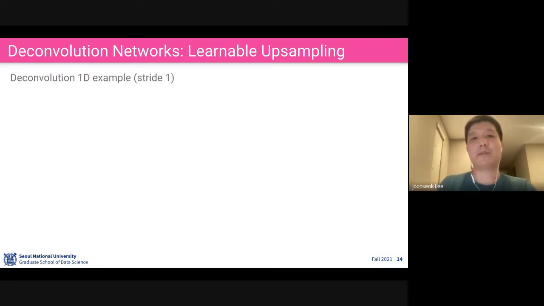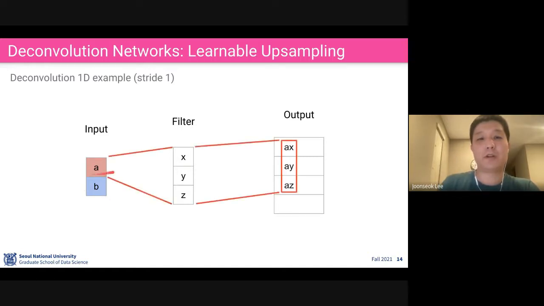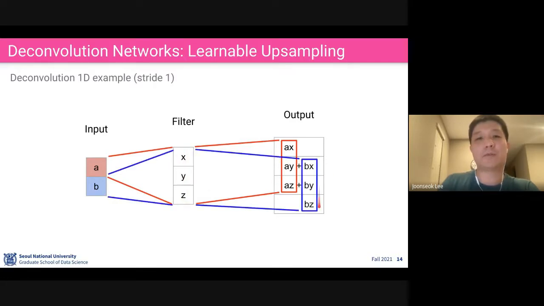So here's another example of deconvolution in the one-dimensional case. So this is the input, just a two-dimensional vector. And suppose we have a filter of 3 values here. Then what should we do? In the output, we're just stamping, as I said, taking the one input value here and multiplying with the XYZ pattern. Then we output here in the same manner, like AX, AY, and AZ. And stride size is 1 here. So we take the next value, B, and multiply it with this stamp, BX, BY, BZ. And they are located in the next position because the stride is 1.